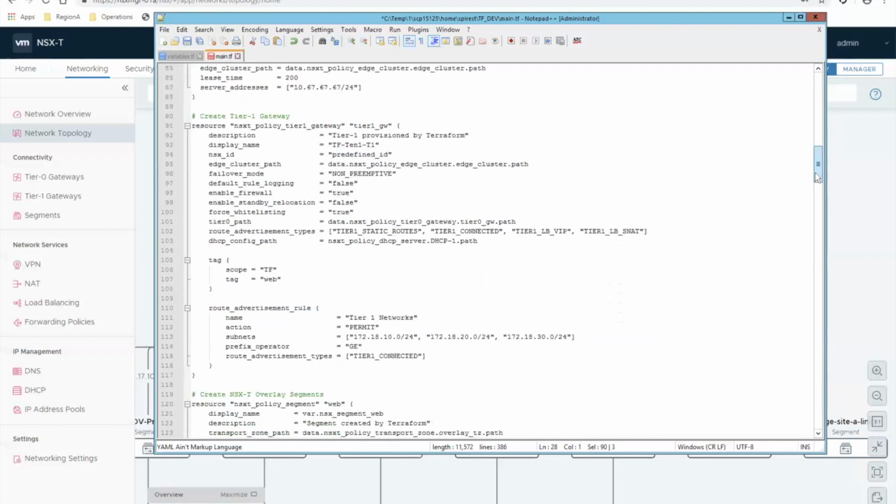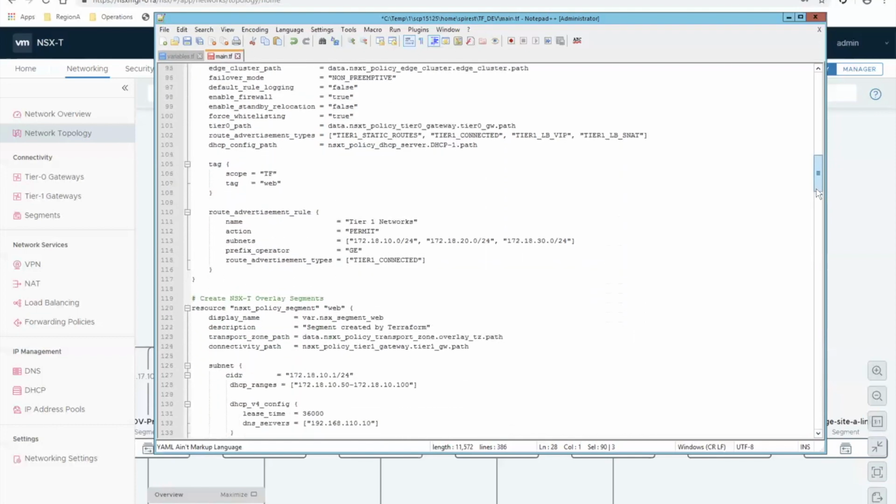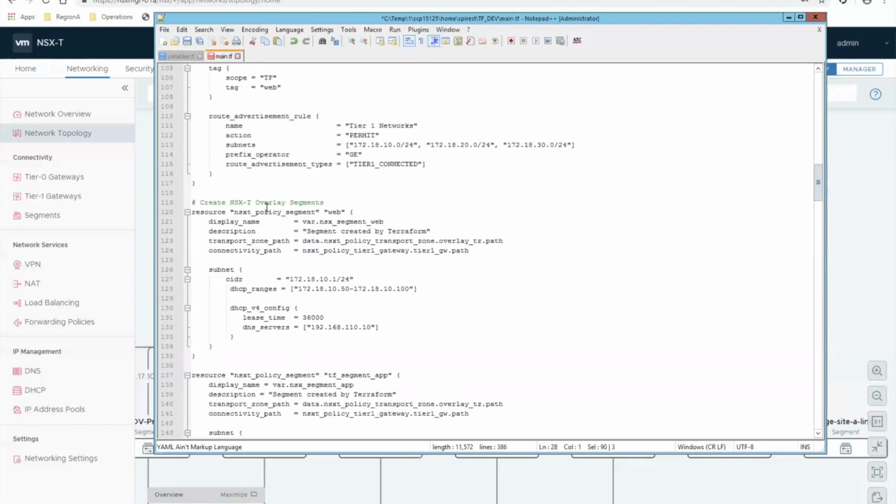I'm not going to spend a lot of time on this, right? This stuff is fairly straightforward. It's just you declare a resource, you give it a name, and then within that resource, you configure it, right? You tell Terraform, this is how I want you to configure this resource. That's it, right? You can get fancy with this.